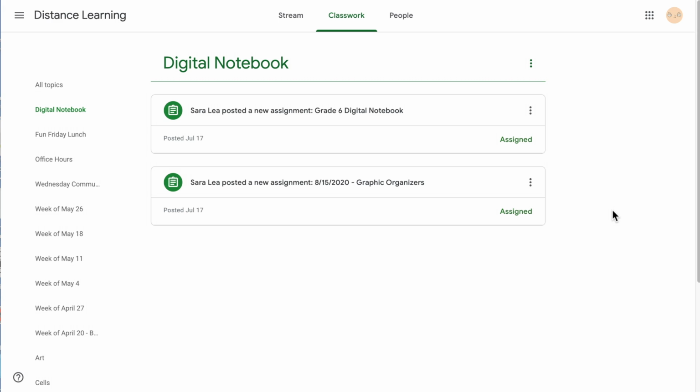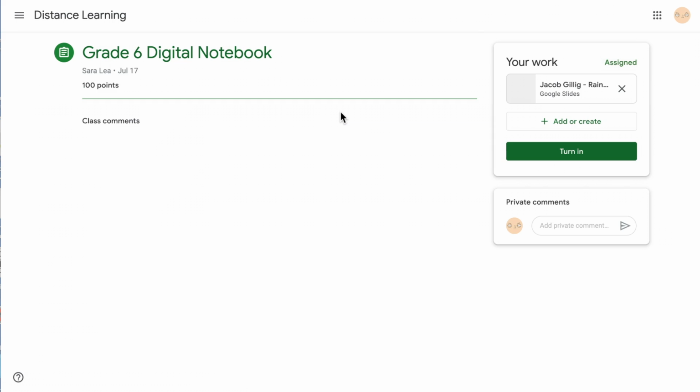Now, when the student finds the assignment, all they have to do is click on that assignment, and here you will see the following. You might see a description of the assignment, and you will also see other resources that are attached to that particular assignment. Notice to the right over here that the work that the student has to do is right here. It says your work, and to the right of that says assigned. So all the student has to do is click on that.